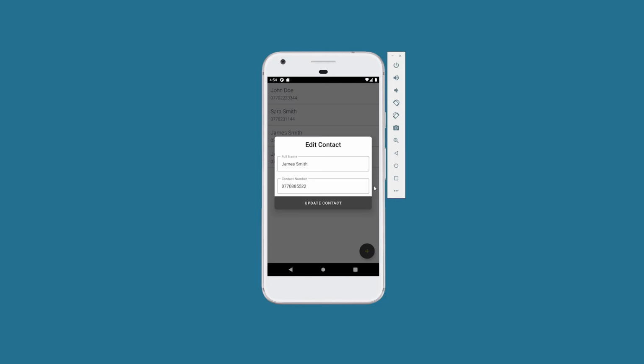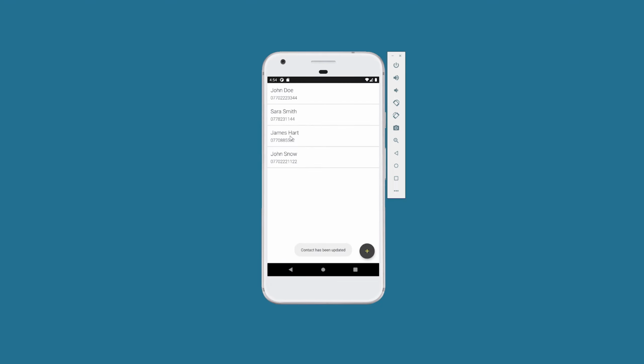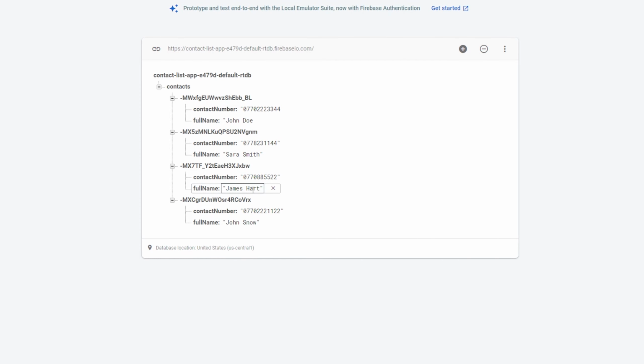And if you want to update one of these contacts, you can just swipe to the right and a pop-up dialog would appear so that you can edit. So we have James Smith, and if you want to update Smith to, let's say, Hart, and click on update contact, we were able to update the contact. And if you go back to your Firebase console, as you can see, we were able to update the full name from James Smith to James Hart.